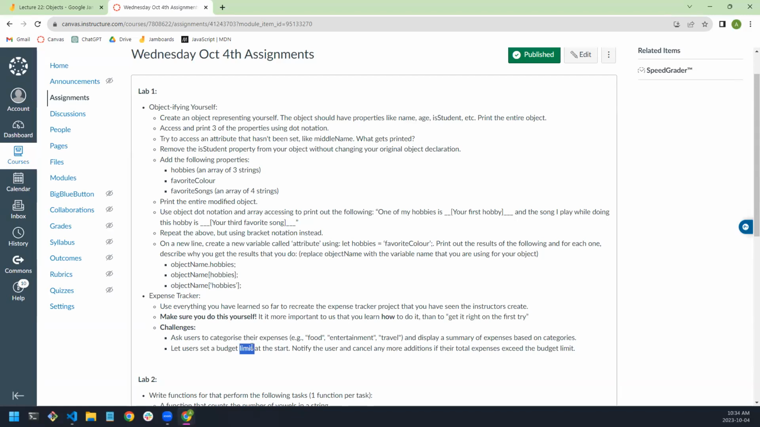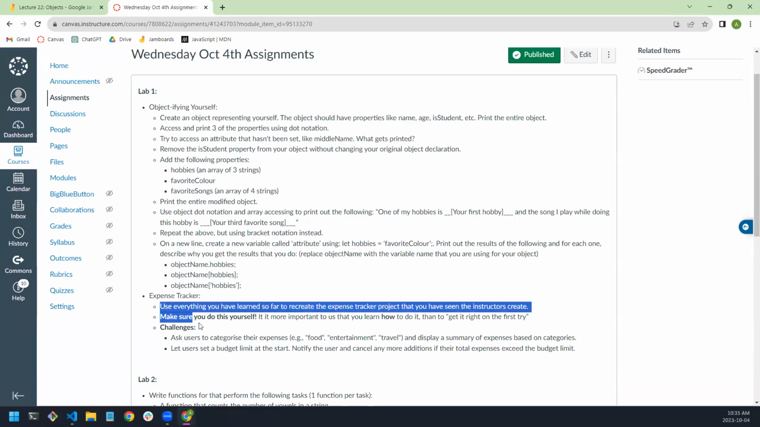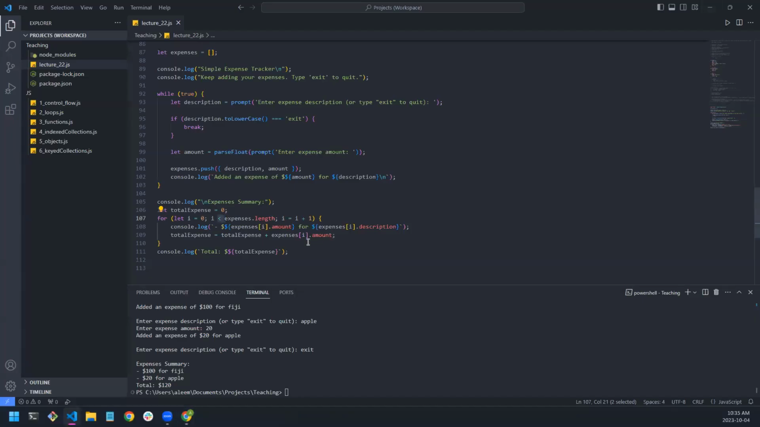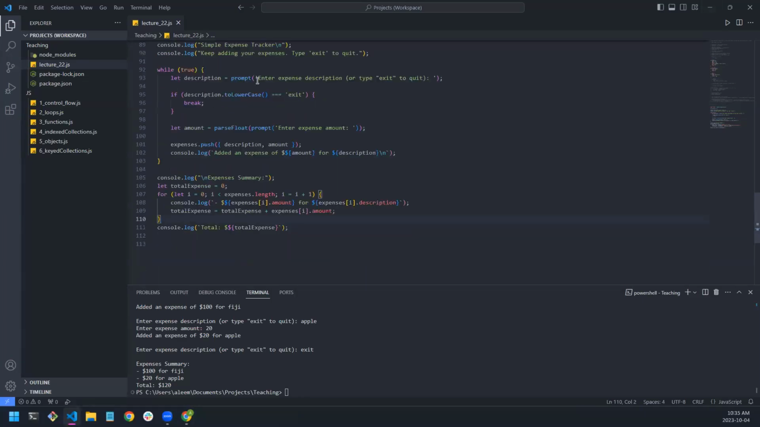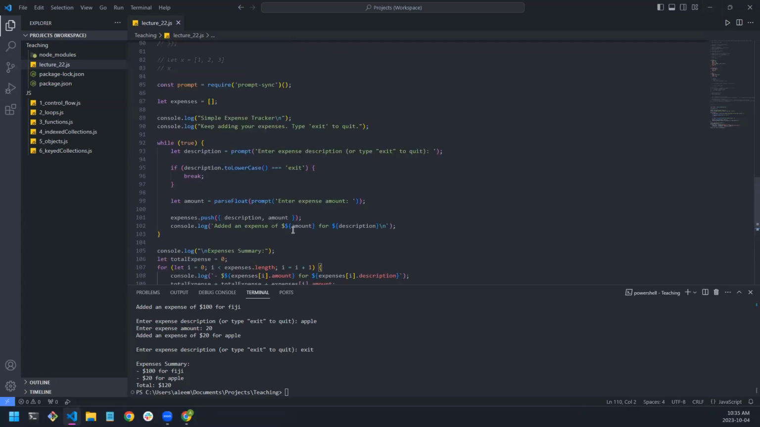Maybe even a budget limit. And if someone tries to put something else in and you go beyond that budget, it's like, oh, sorry, you're going beyond the budget, and then it exits. So these are all things that can be done. But I thought I would just really quickly show what this might look like.